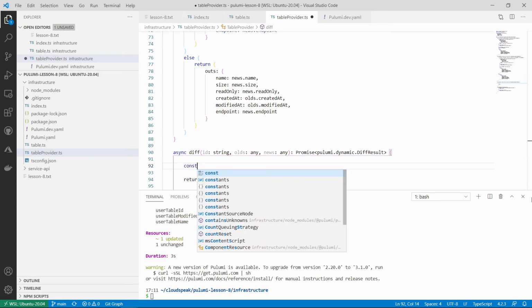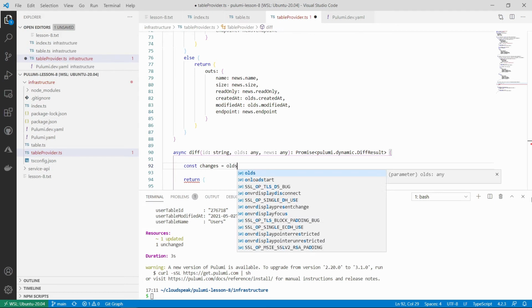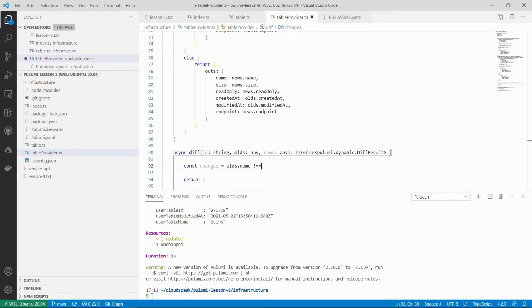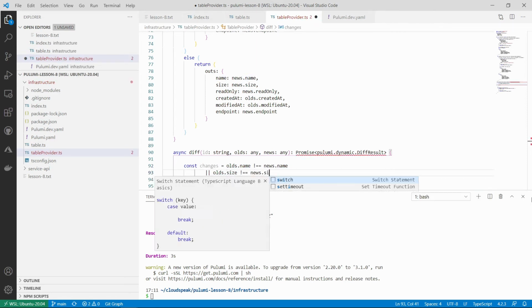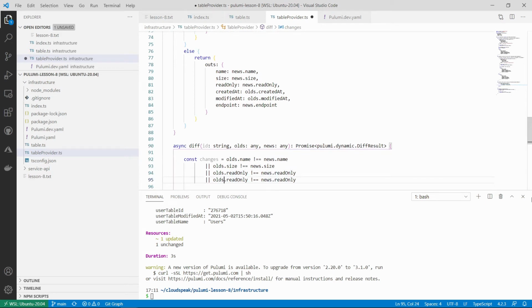I'm going to keep it really simple and just say changes equals olds.name. So for now, I won't worry about the case thing for the moment. Let's just get this working first. So I'm literally just going to go through each of the parameters manually. I think you could probably do something nicer, like iterate over a list of parameter names or something like that, but I'm not going to worry about that for now because I just want to show the idea.